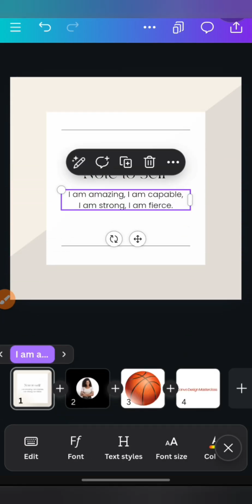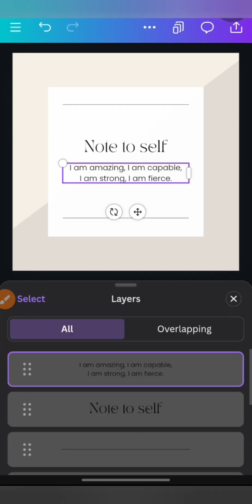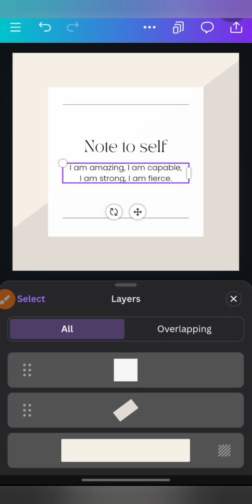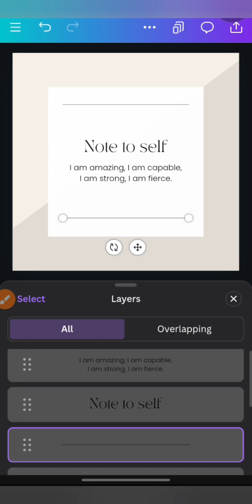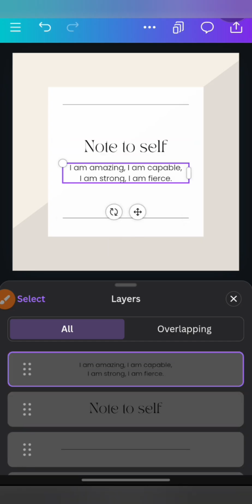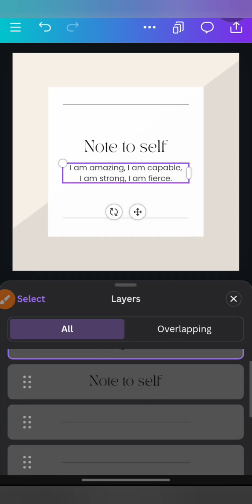Alright, layers tab. So we can scroll, move to the right. We have a layers tab. When we click on it, we see all the elements in our design. You can just click on each of them. These are line, second line, notes to self, note. So if you want to select a particular element in your design, you can use your layers tab to access that. You just see all your elements on your design.